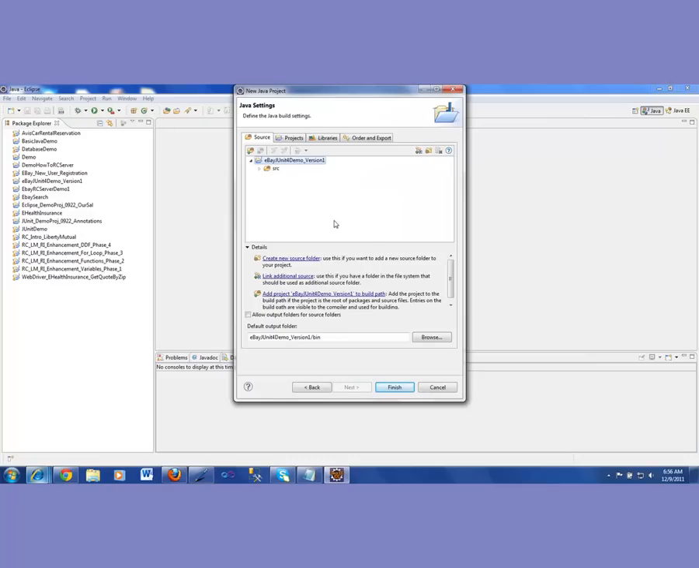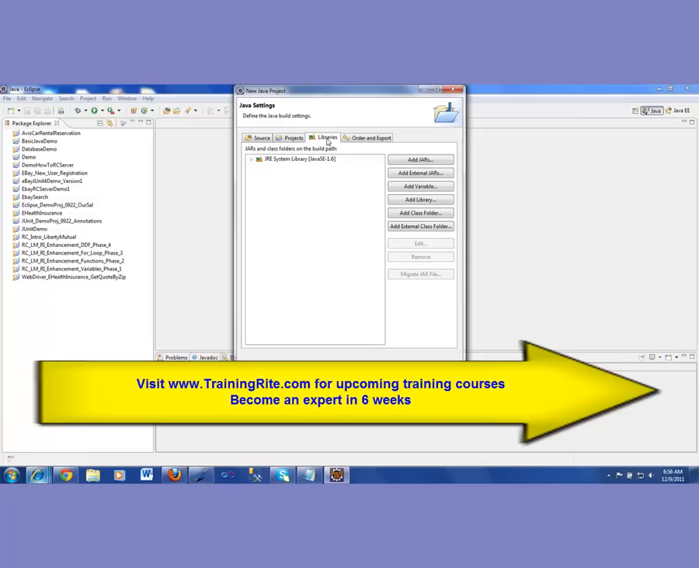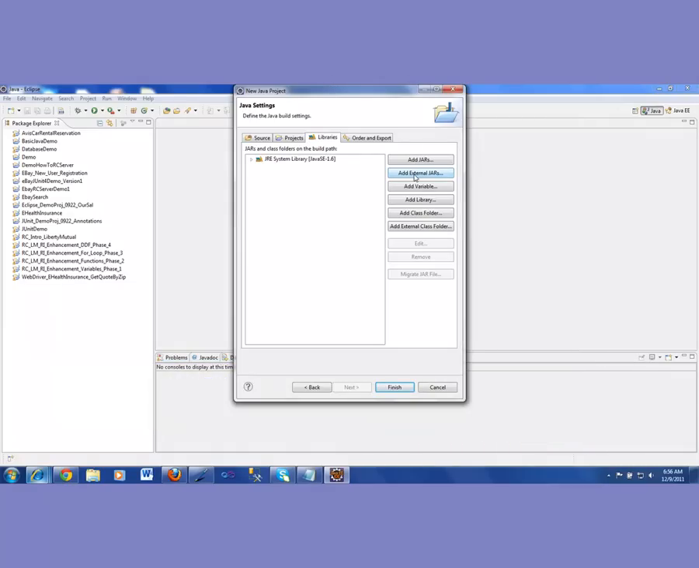Now the next thing it is asking me is whether I have any external libraries which I need to attach to it. The code which we are going to paste in this project would require me to add some libraries, because the code is Selenium code. So I have to add those Selenium libraries, and the way I could add them is by clicking on the tab called Libraries, and then clicking Add External JARs. When I click on Add External JARs, it will allow me to add those external libraries.